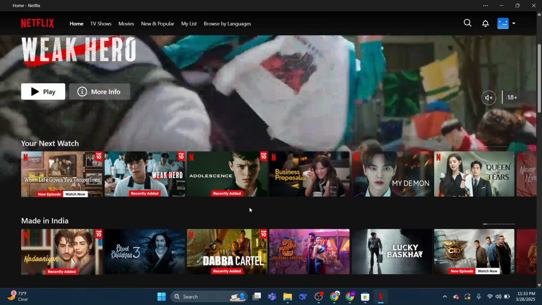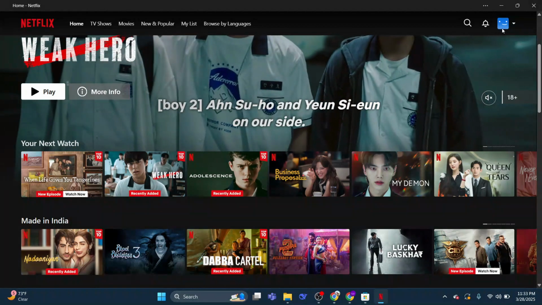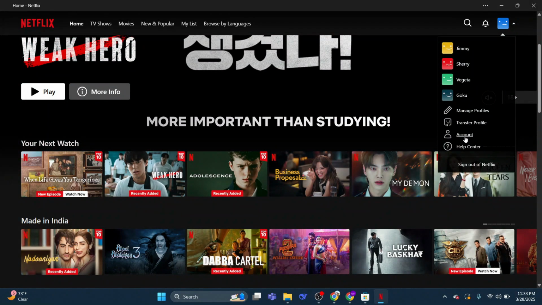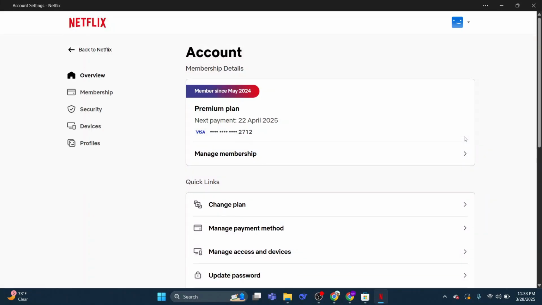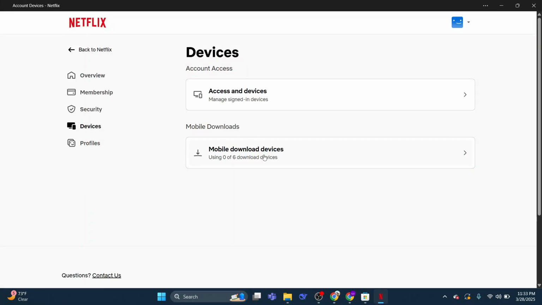If you're finding that you can't download or you're having issues finding where to download videos on Netflix, check your account settings. This is where you have specific devices that might be set up as the only devices allowed to download. You're going to want to verify and double check that you can download on your computer.